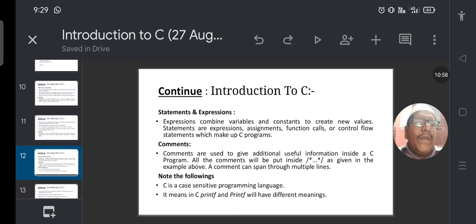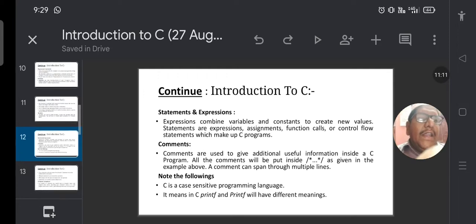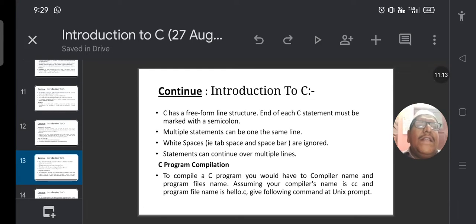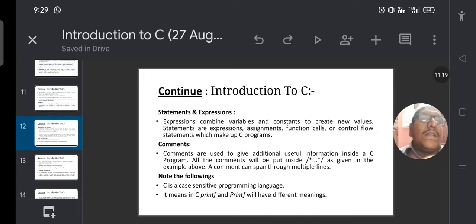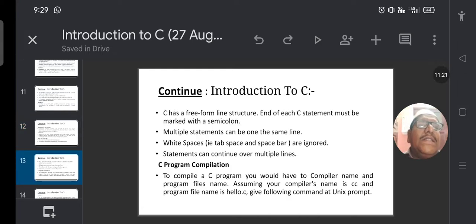Okay, note the following. C is a case sensitive programming language. It means Printf and printf will have different meanings. Next slide. Continuation of comments, notes on the following. C has a free form line structure. Each and every C statement must be marked with a semicolon. Every statement will be marked with a semicolon.